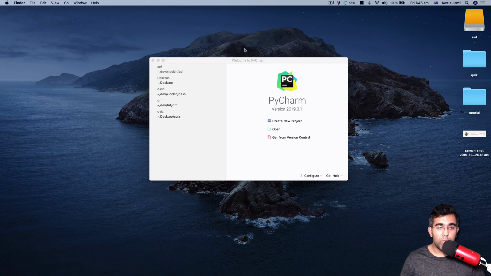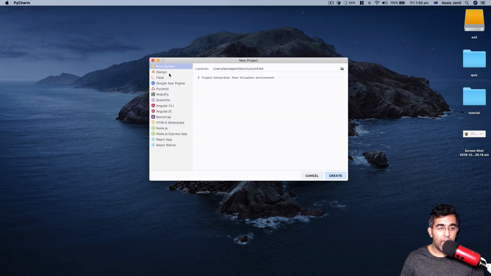So let's get started by creating a new project. So we click on create new project. When you see the PyCharm welcome window here, you can click on create new, and then here you can see it has support for Django, Flask, Google App Engine, Pyramid, Scientific, Angular CLI, AngularJS, Bootstrap, React, and Node. There's a lot of projects that you can create. It'll get the boilerplate code and it will automatically set up the project for you.